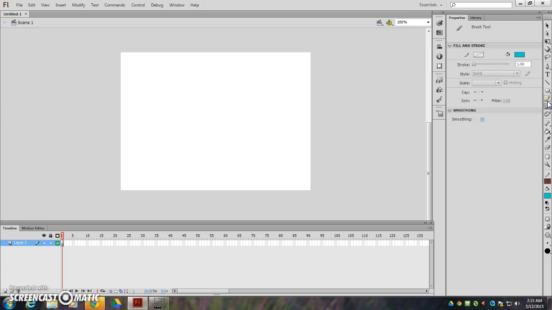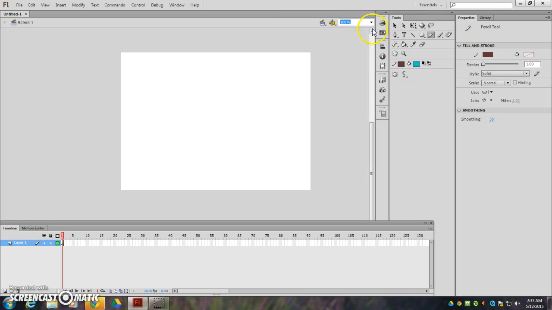Both are good options. One thing with the pencil tool, you'll want to make sure that if you click on the pencil tool, you go down to the bottom here and you go to pencil mode. Usually it wants to straighten the lines and you'll want them to be smooth. So make sure that you click that if you're going to use the pencil tool.